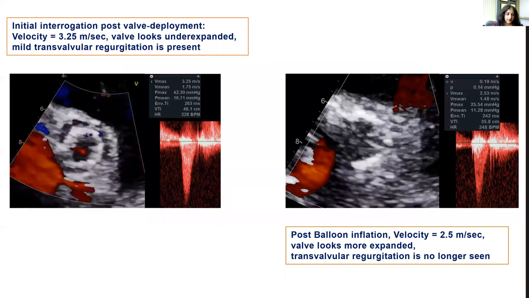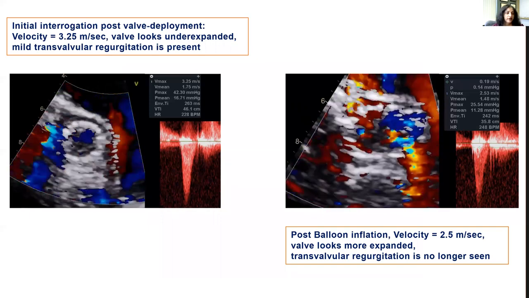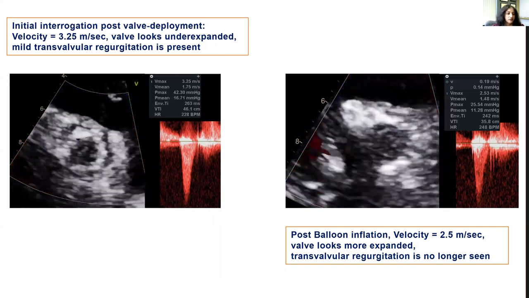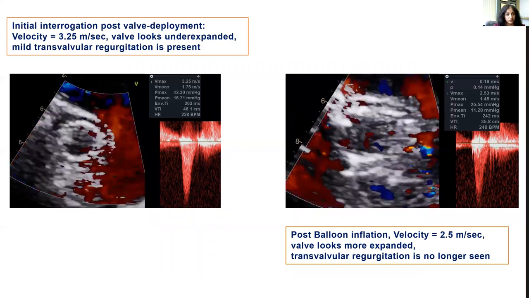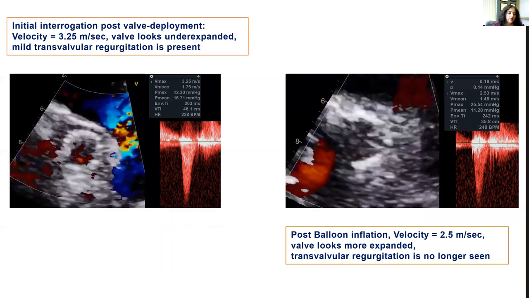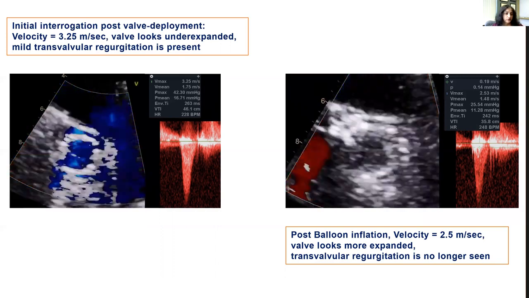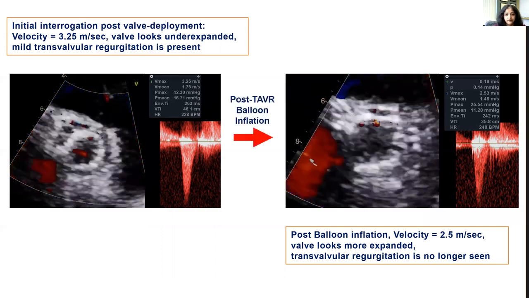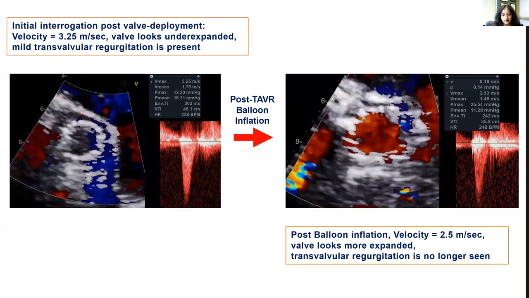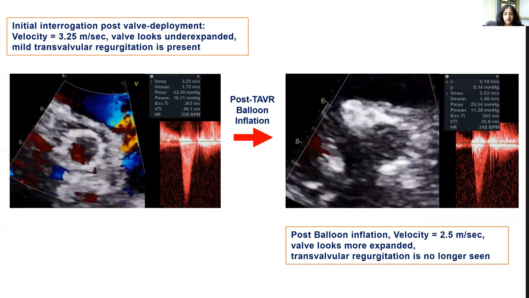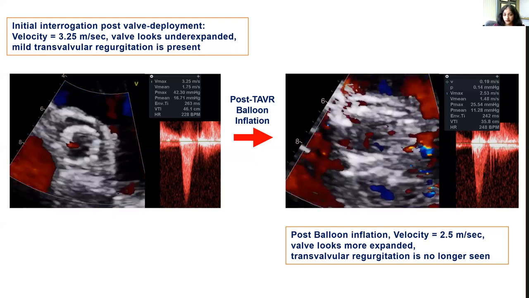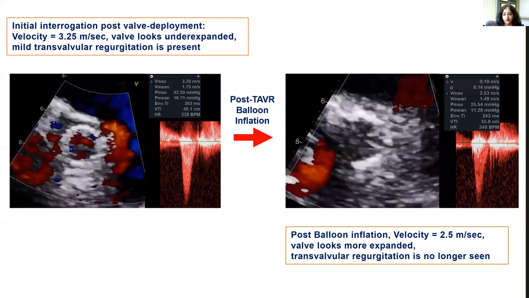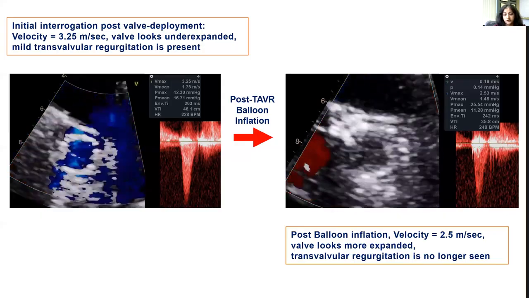So how do we put this all together? Well, this is the initial interrogation of a valve post-deployment. You see the velocity is 3.25 meters per second. The valve looks like a circle, but a little underexpanded in the annulus, and mild transvalvular regurgitation is present. After we balloon dilate, the velocity decreases to a peak of 2.5 or a mean of 11. The valve looks more circular and more expanded into the annulus, and the transvalvular regurgitation is no longer seen.